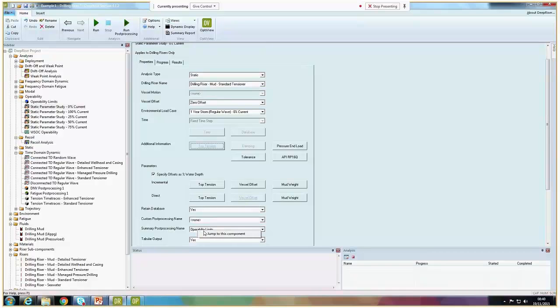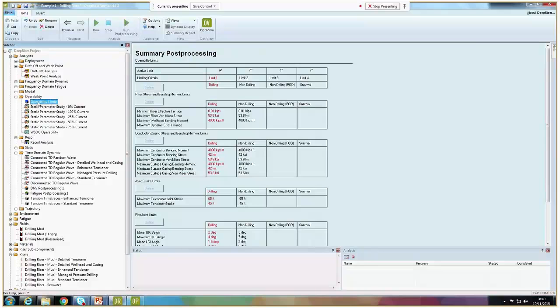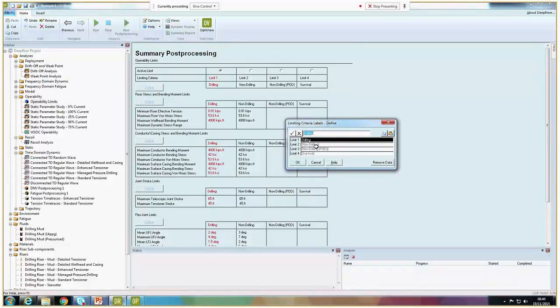Okay, so this summary post-processing component allows you to specify a range of limits. If I just jump very quickly to that, this is the summary post-processing component. I call it Operability Limits. So this is just a component that allows you to specify a range of different limits that are going to be used by OptiView when it's creating the operating envelope or when it's creating utilization plots. So again, it's very simple. If I click on the first menu here, it allows me to define how many operating limits I want to include. There's a maximum of 4.